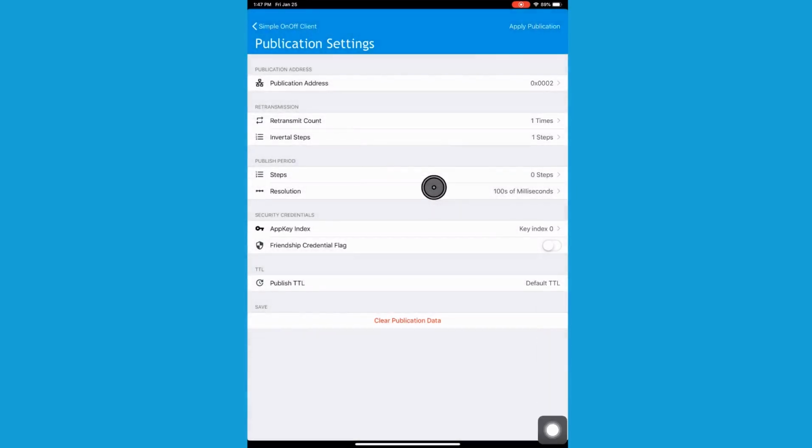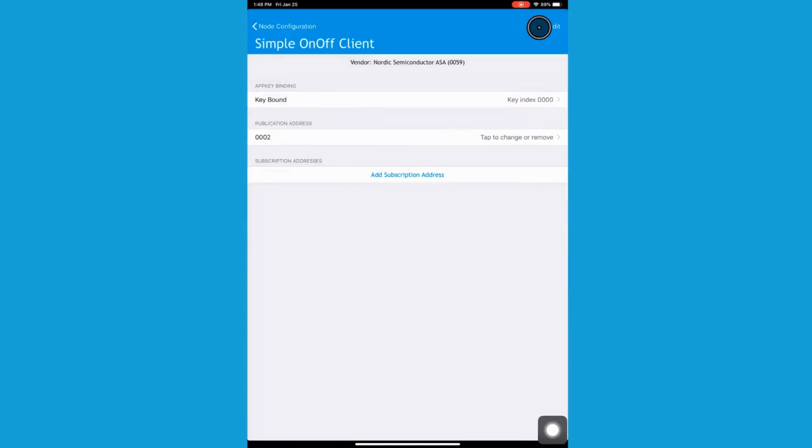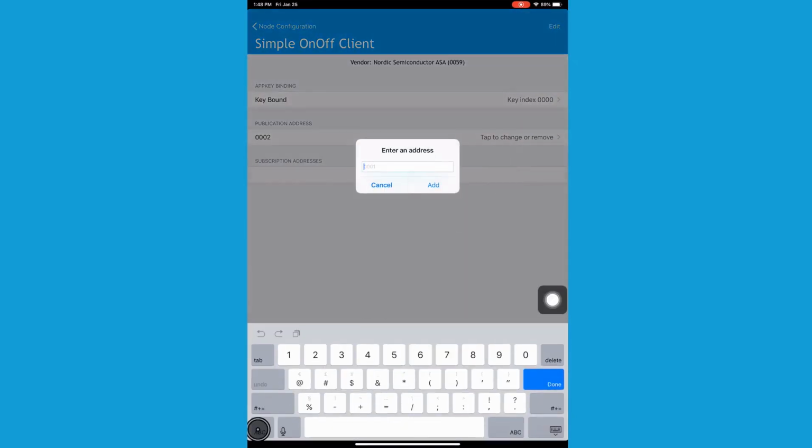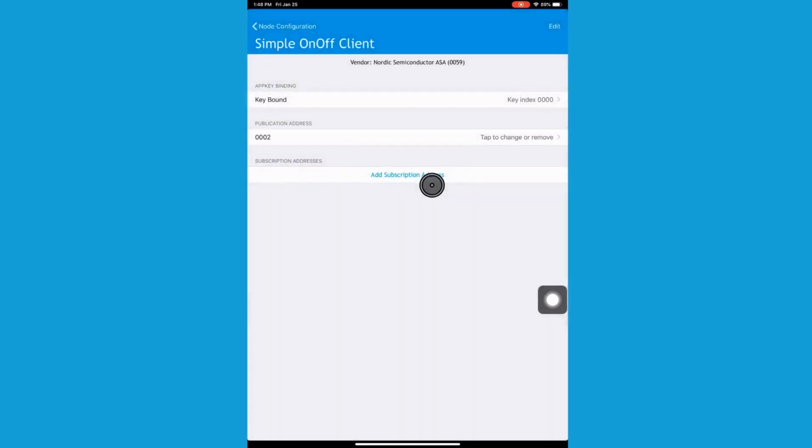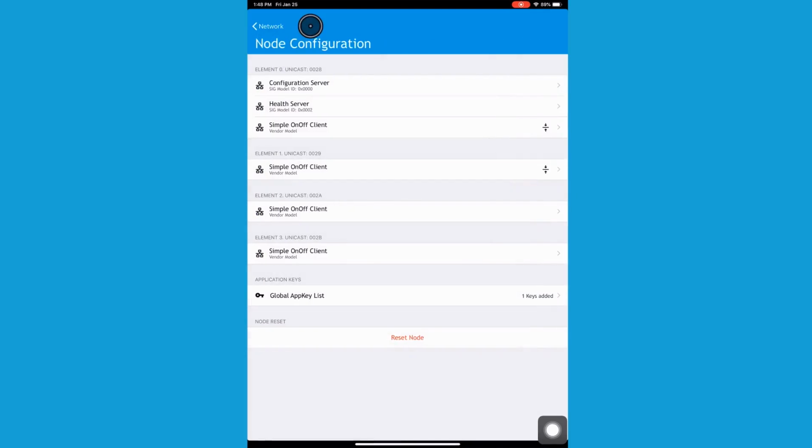Now we will add the subscription address. To do this, simply add subscription address, enter 0xC002 in the prompt, and select Add. This subscription address allows the client to listen to messages from server 1 based on the publication address we set when configuring the server. Again, tap Node Configuration in the top left to navigate back to the node configuration screen.